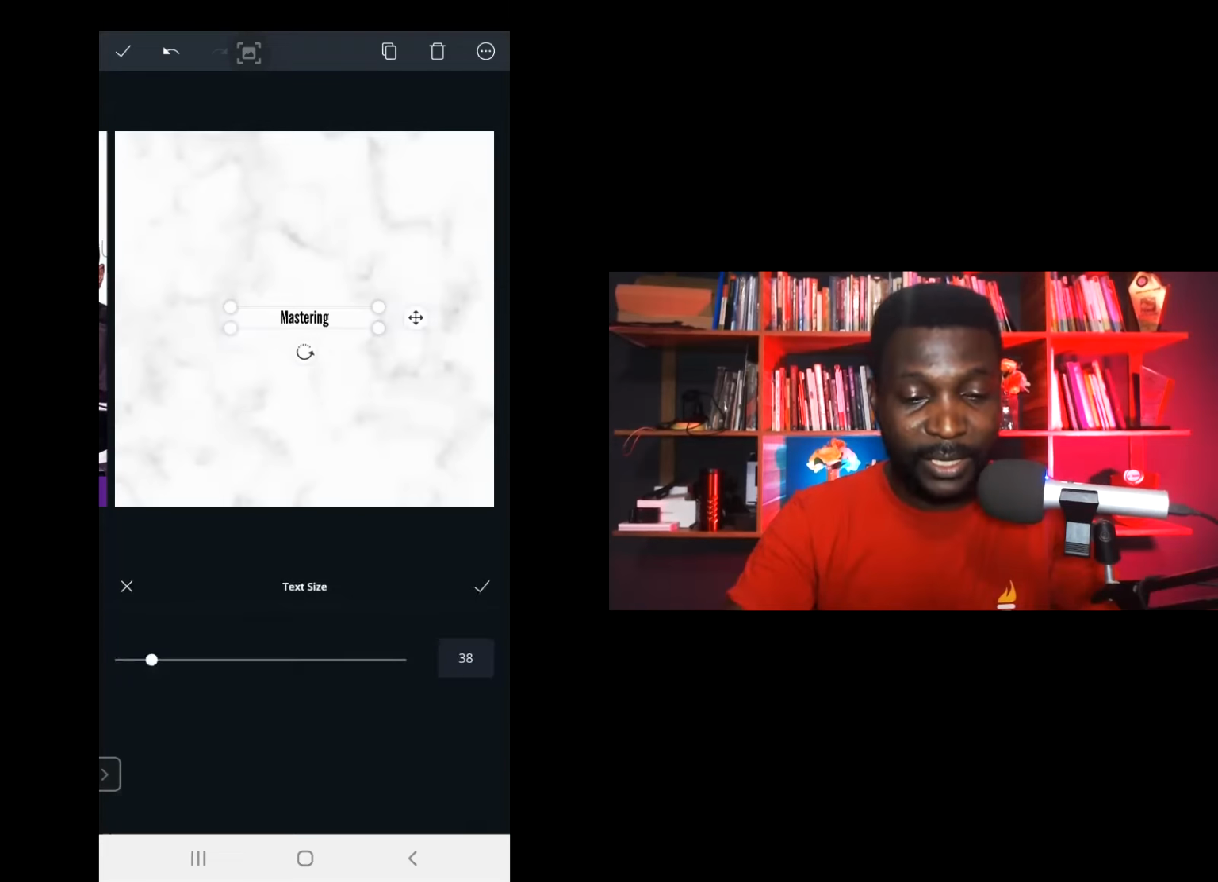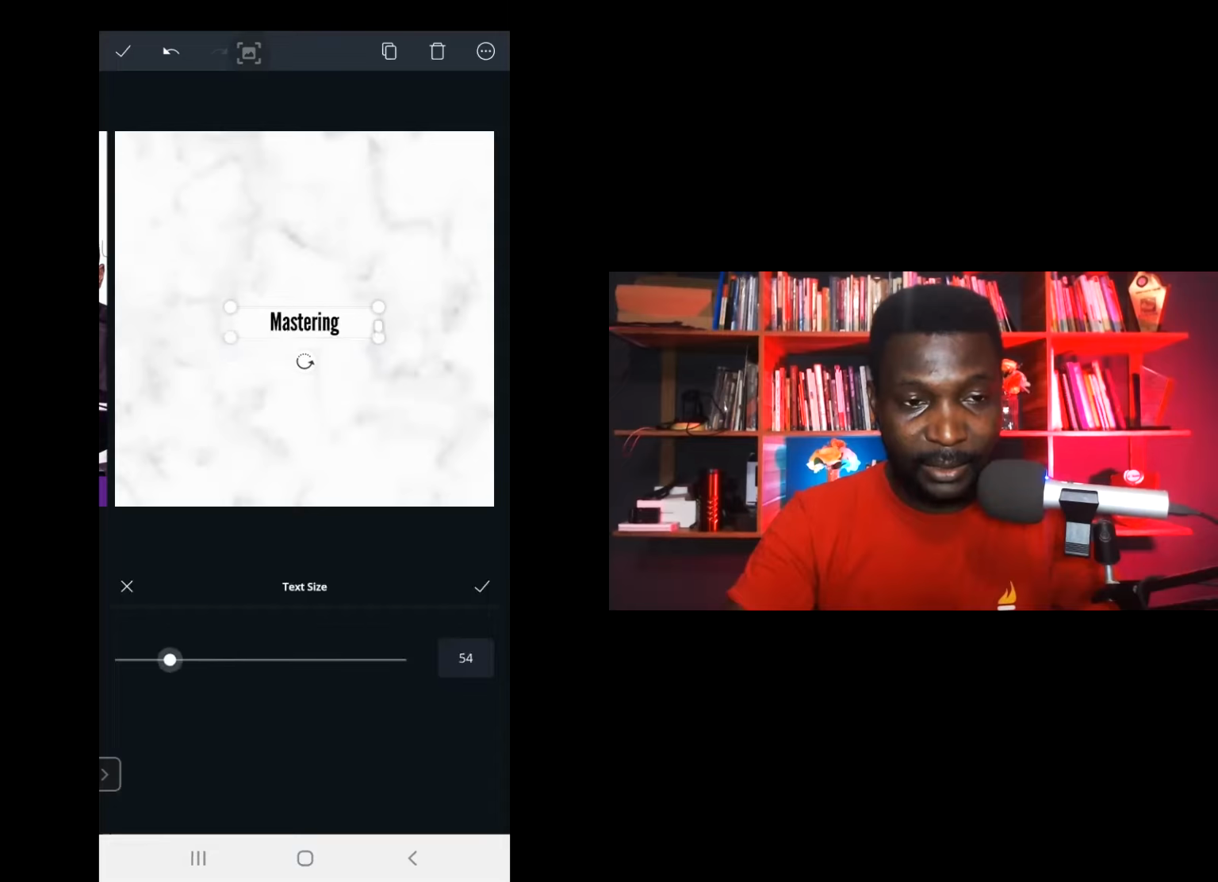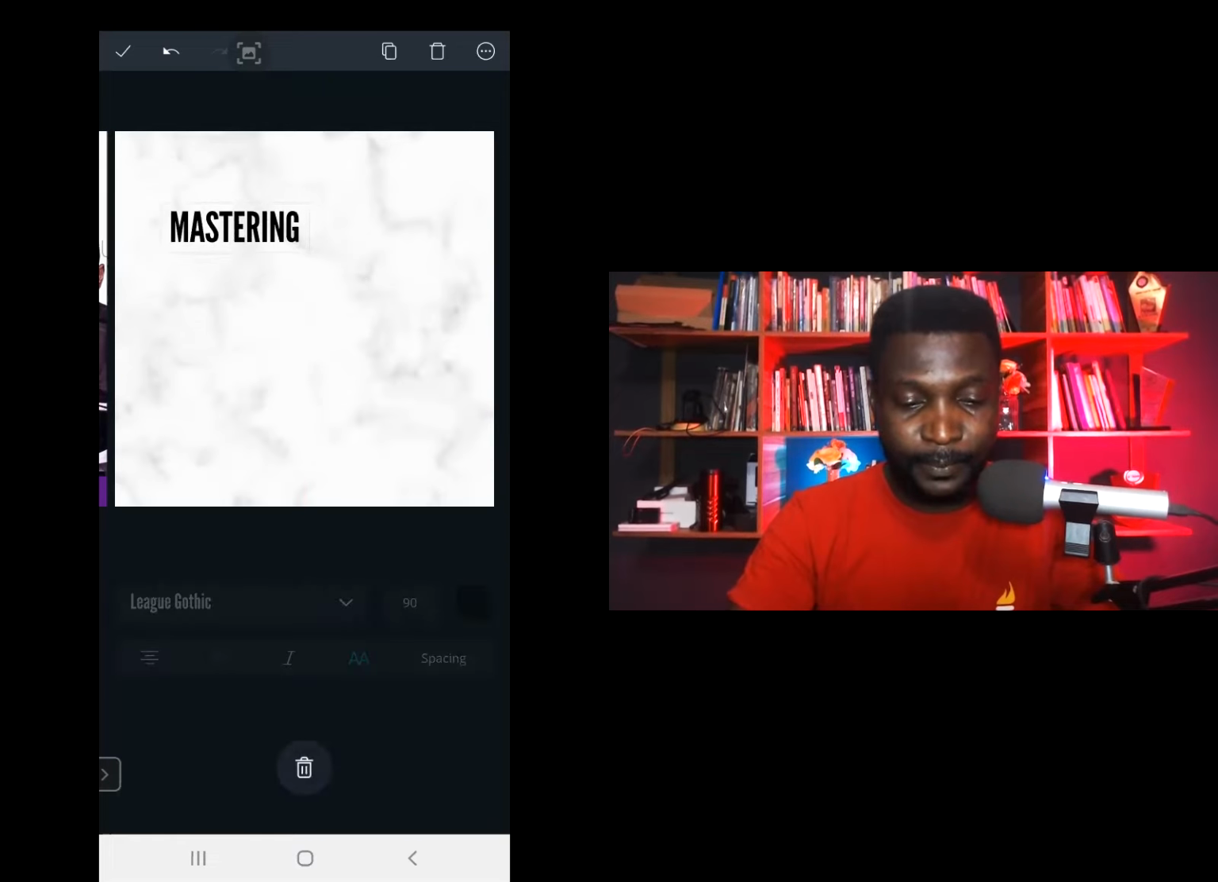Now, this is where you increase size. So you come here, and then you increase size here. You can reduce it, you can increase it. Now, this is what I want here. This A button here allows you to adjust your font. If you click A, you see it has changed to capital letters. If you turn it off, it's going to remain the way it was. So this is this font here.